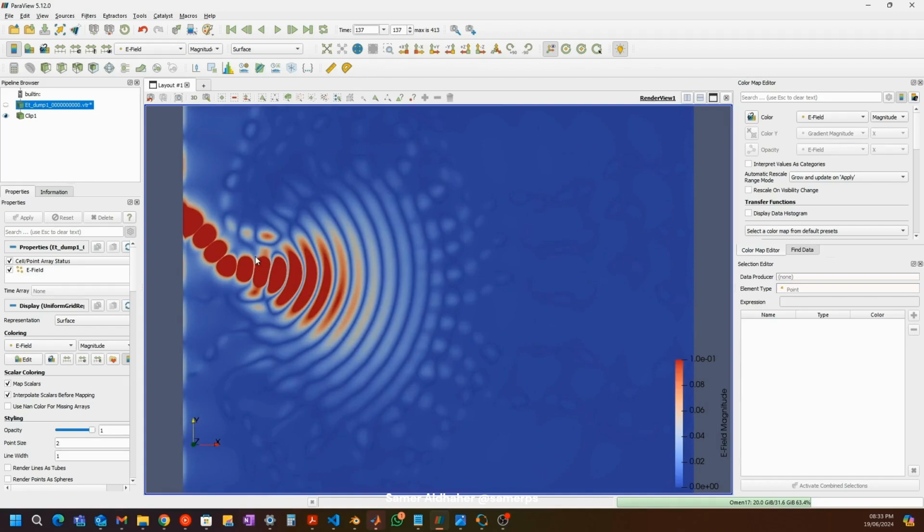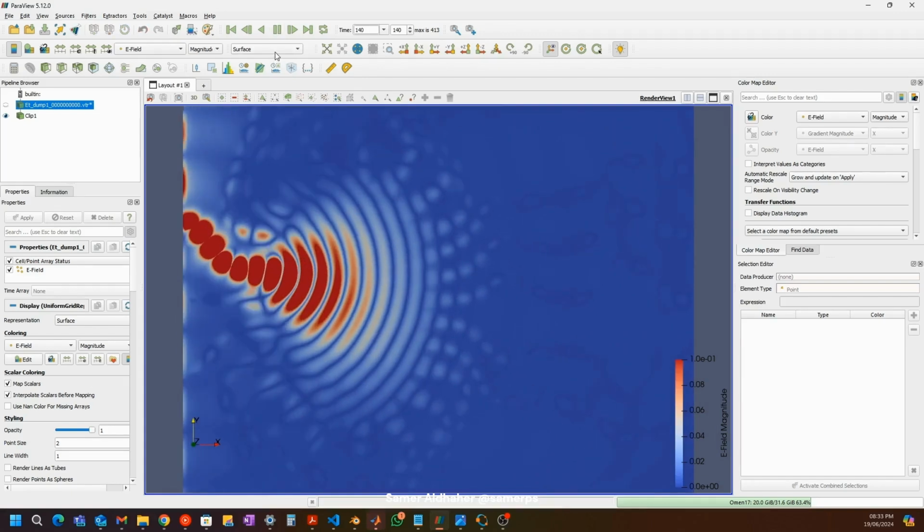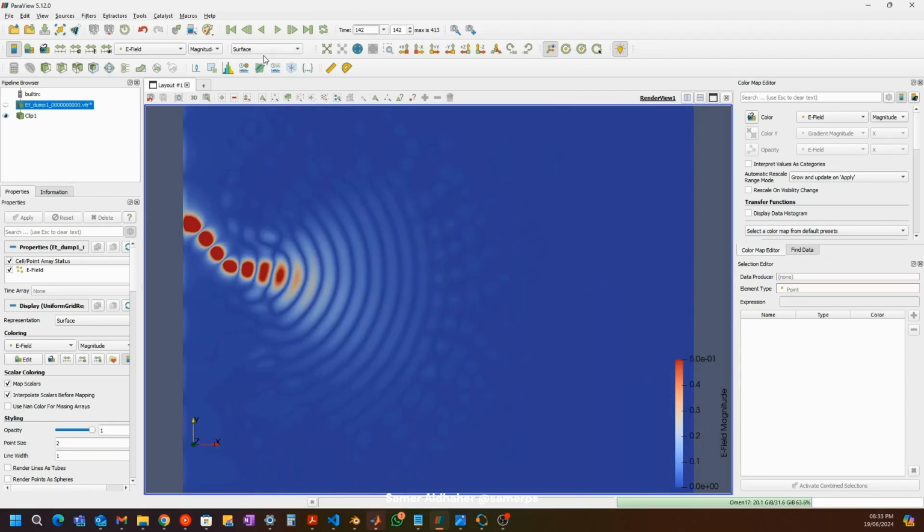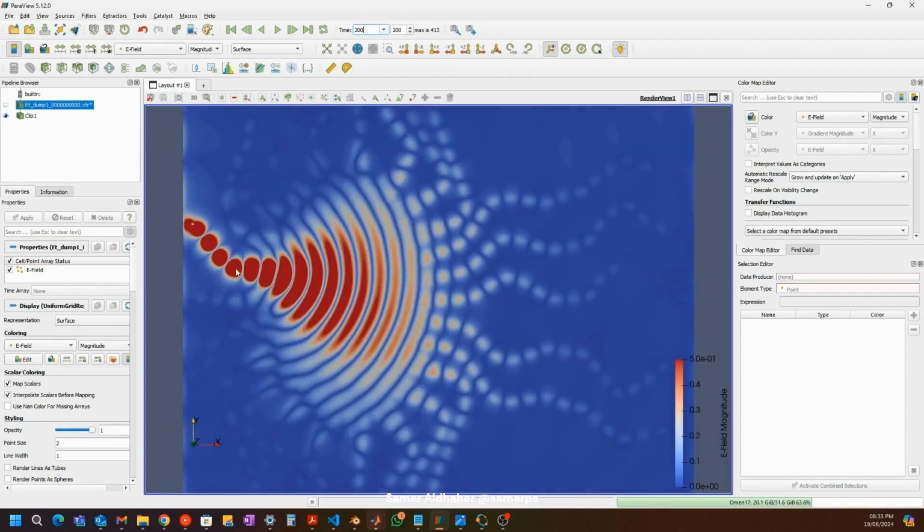We can see how the waveforms are formed, the waves travel, and maybe we can adjust the scale. Let's go to 0.5 maximum, and let's jump in time, go to 200, and there you go. You can start to see how this lens works. So the input signal comes here, and then it spreads, and then goes to the output traces here.